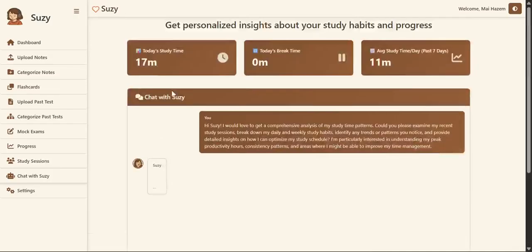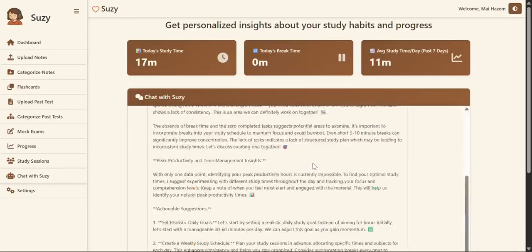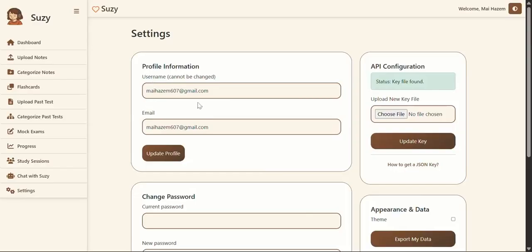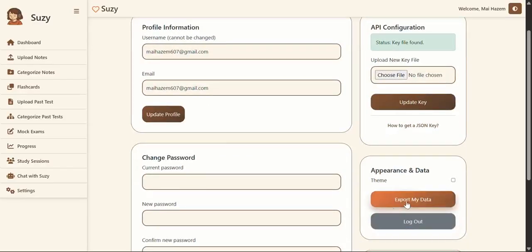Let's see, analyze my study time, which is 70 minutes this day. And she's just going to analyze it for you. Here it is. Now for the settings part, you can update your profile info, change your password, log out, export your data, anything.